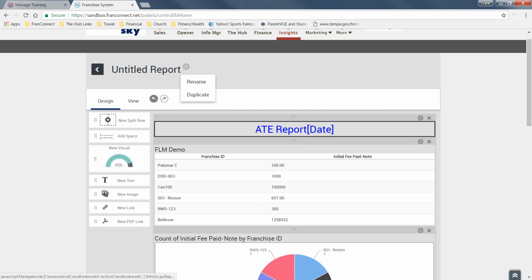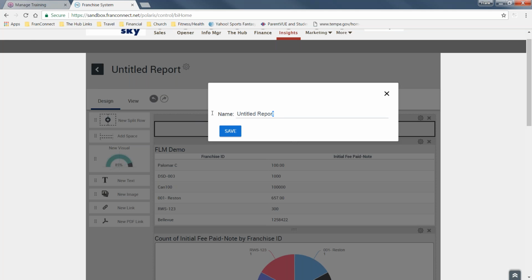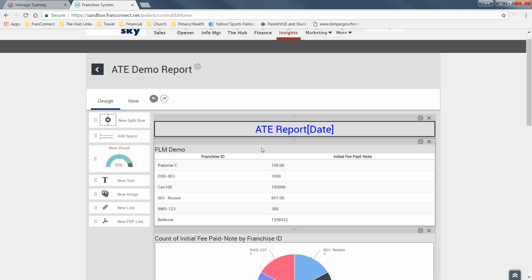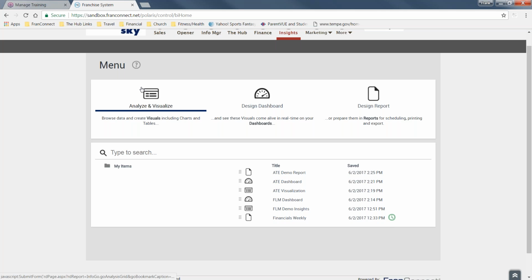And then I'm just going to quickly rename this. I'll say ATE demo report and save. So we've created a basic visualization. We've used some of our visualizations in a basic dashboard, a custom dashboard, and we've designed a report.